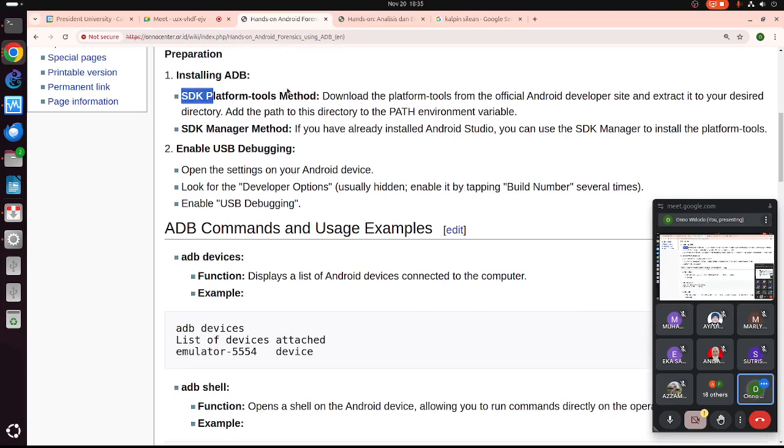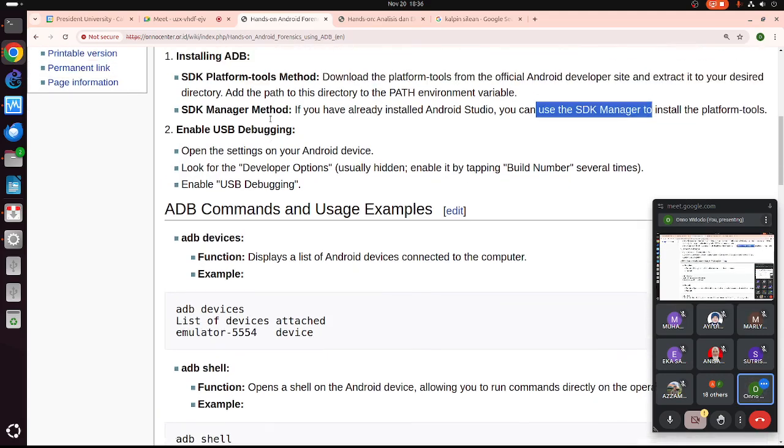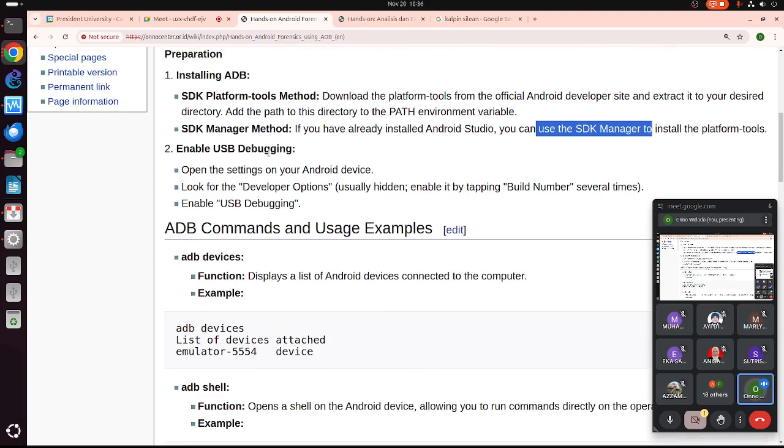We can install using the platform tools method. So basically, we install the SDK, and the ADB will be installed together. If we already have Android Studio, we can use SDK Manager to install the platform tools.